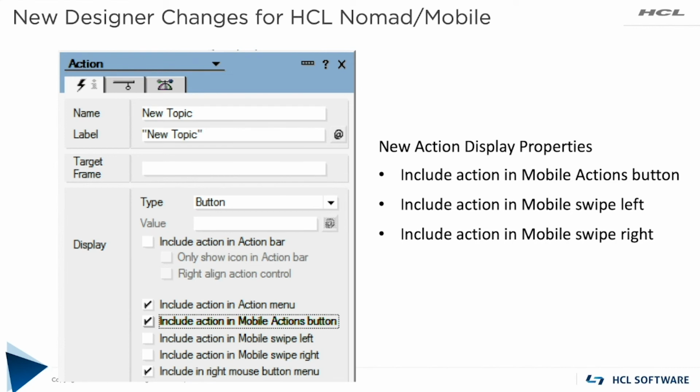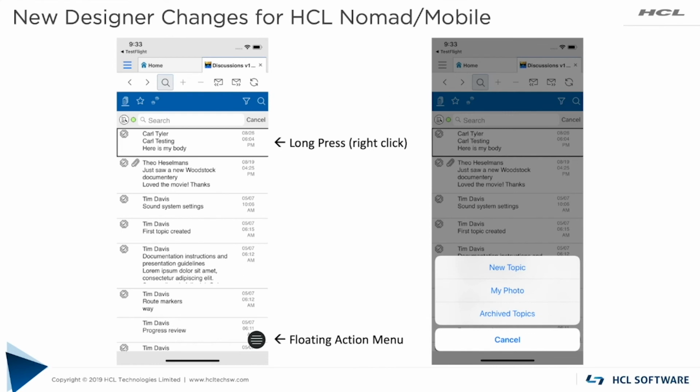If that wasn't enough, we've also added designer changes to give you new action display properties. So either to include new actions in the mobile actions button, which you saw, either to add another action when you swipe left or when you swipe right. And as you saw in the demonstration given by Max, we've added the capabilities of the long press, which is the equivalent to the right click. And we've also added this new floating action menu button. So as you can see from the presentation, it's really helping to improve the usability of the overall application itself.